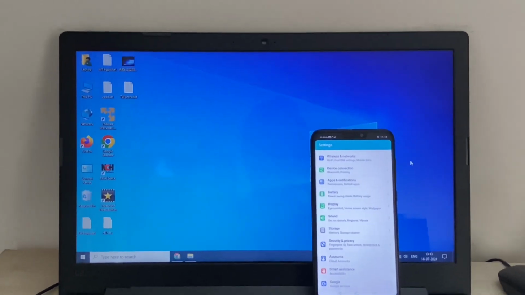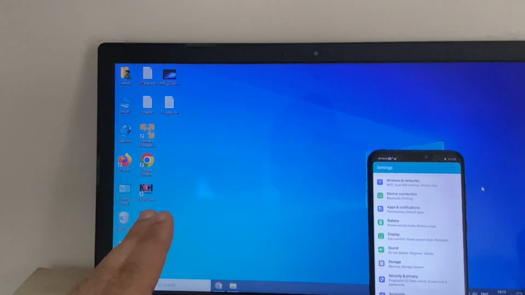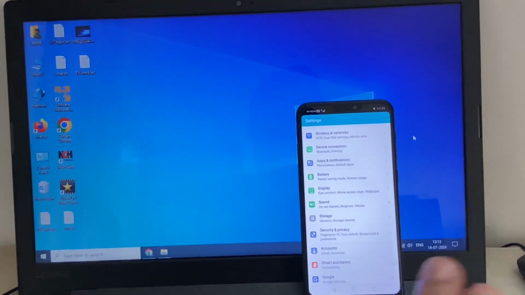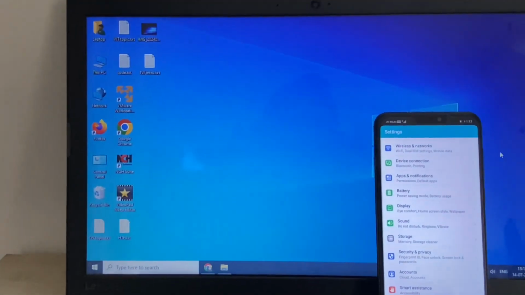Hello guys, so in today's video we are going to see how to transfer your files from your laptop to your smartphone via Bluetooth. So let's start the process and first turn on the Bluetooth on your laptop.